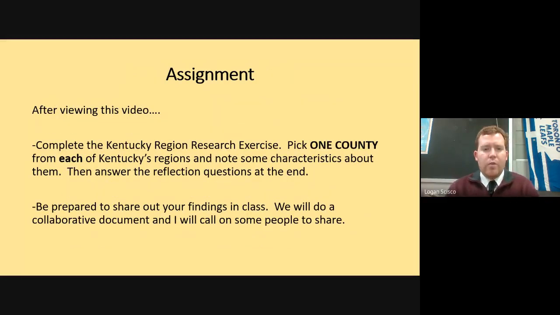So now that we've gone over these regions, this is what you want to do before the next class. First of all, complete this region research exercise on Kentucky. You'll find a Google document in our Google Classroom that will have this. What you're doing is picking one county from each of Kentucky's regions: one from the Jackson Purchase, one from the Pennyroyal, one from the Western Coalfields, one from the Bluegrass, one from the Eastern Coalfields.